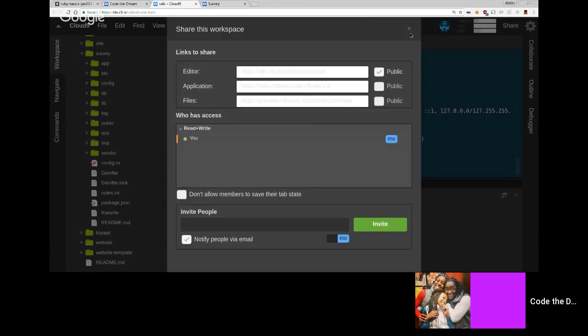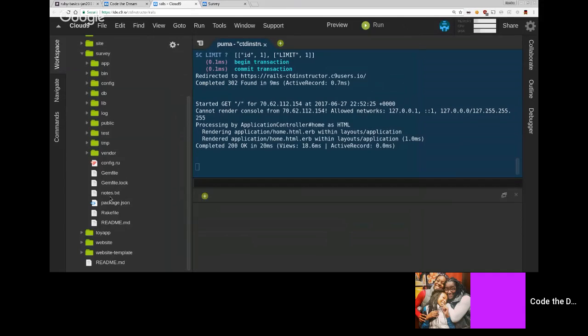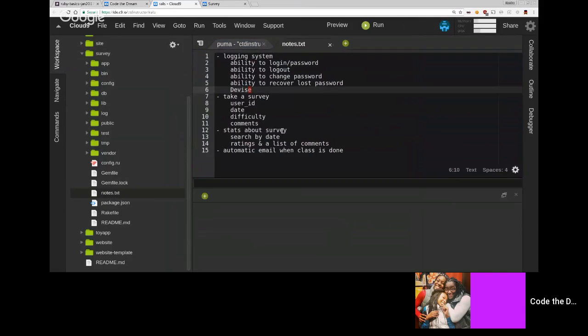All right. So then what we want to do this time, let me open up notes.txt. And this is what we want to do, right? This is what we thought about doing before. So ability to log in with a password, that's done. Ability to log out, change password. So let me log in. So I don't have the ability to change password, right?